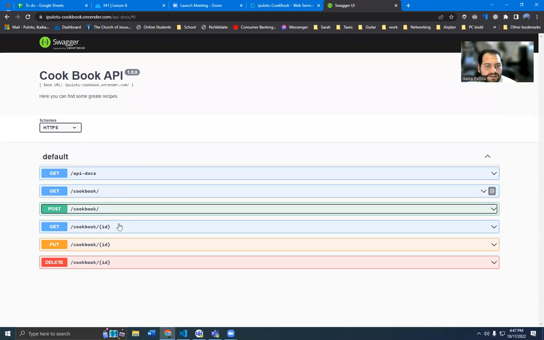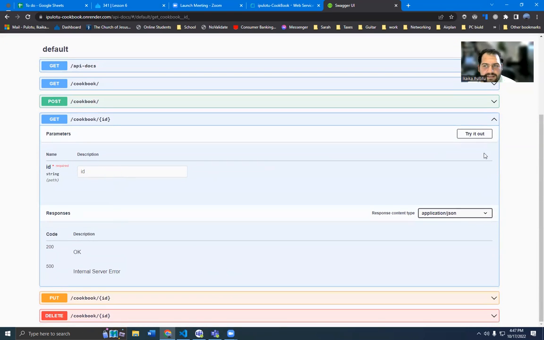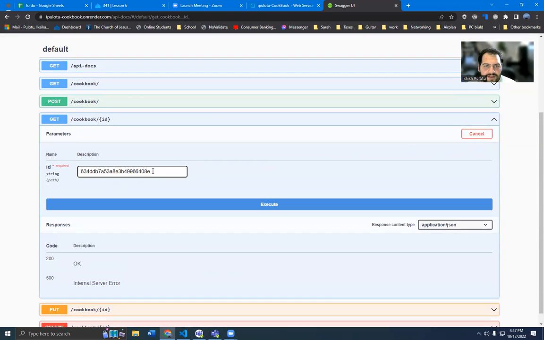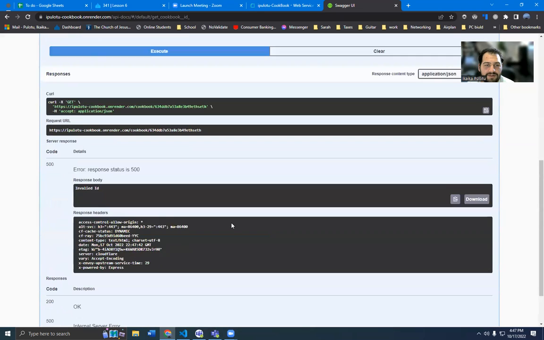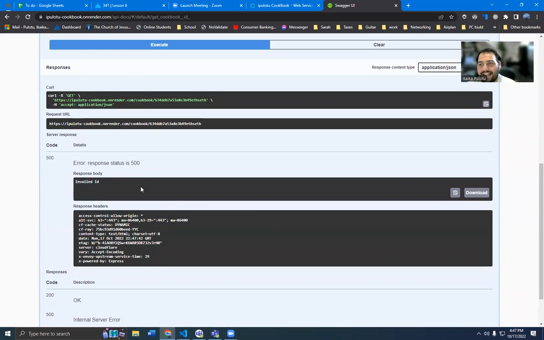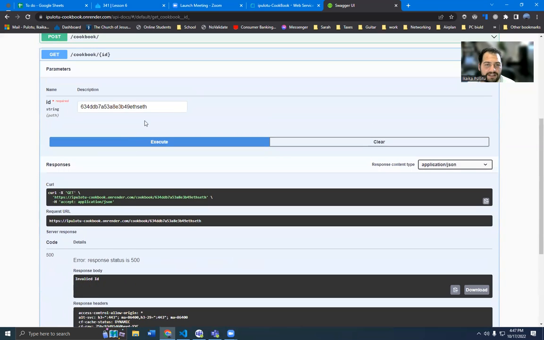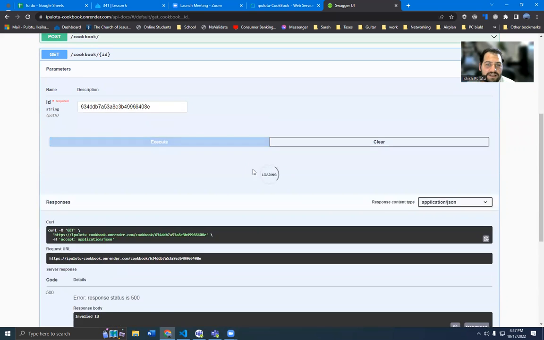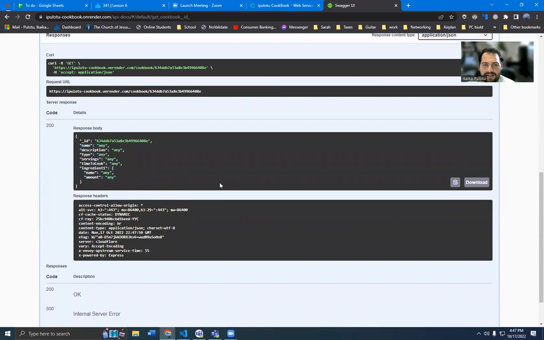And what we're going to do is test the ID. So that ID shouldn't work because it has non-hexadecimal numbers in it. When we see error response, invalid ID. So that's the data validation checking. Execute again. See, that's the correct name.